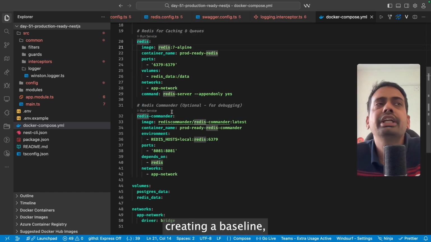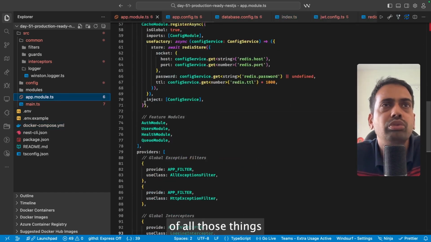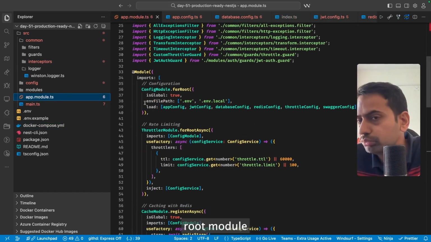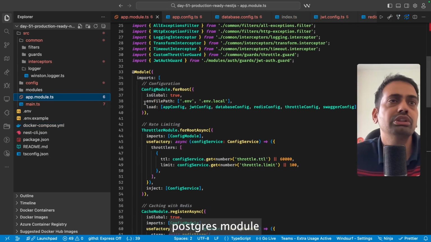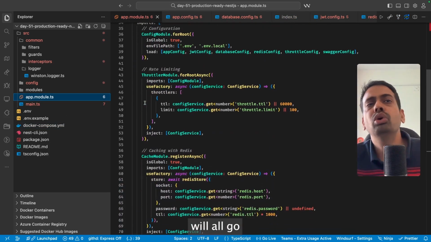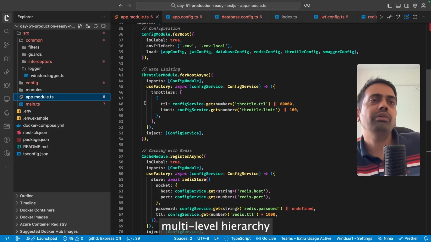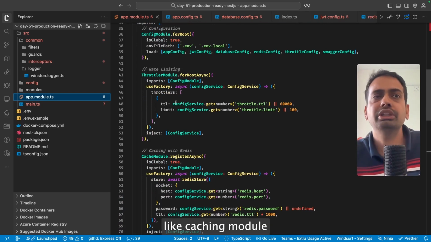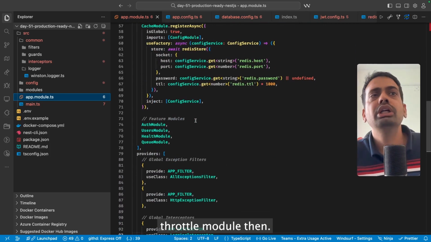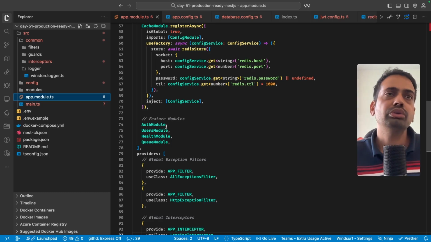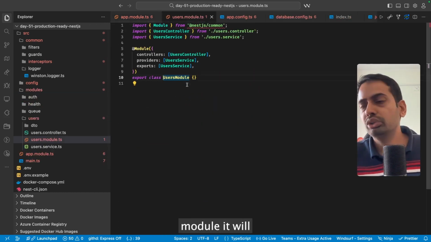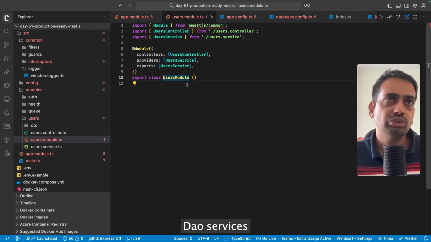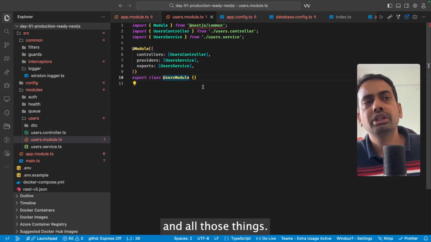So when you are creating a baseline, you should always take care of all those things. We have the app module, the root module, and introduce all the things like config module, DynamoDB module, Postgres module, and TypeORM module, which will all go inside this. If you have a multi-level hierarchy, then we will think about it, like cache module, throttle module. Then now we have an auth module. Inside the auth module, it will have its own controllers, services, DAO services, and all those things.